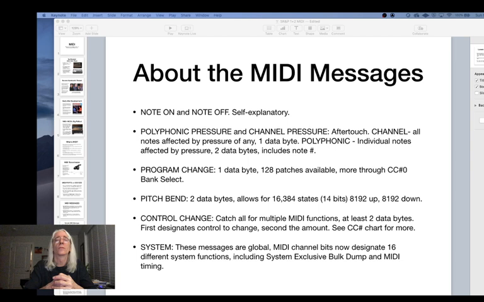Okay, program change MIDI messages. One of the things we can do is have it change sounds at a certain time. We could send a MIDI message that would make it switch the patch. So we'd be playing one patch with our sequence going, and then a verse, and then the chorus comes along and it switches to another sound on that same channel and goes to another patch. So we can do control, we can do program change. We get 128 patches available, with one data byte.